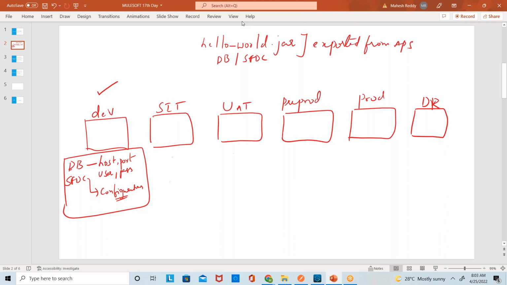But if you deploy the same application in another environment, what happens? Deployment may fail, or it may be successful, but the database of the dev environment will be utilized. The SFDC details of the dev environment will be used, and all the operations will happen on the dev environment, but not the SIT environment. Is that correct? No, obviously it's a wrong strategy.